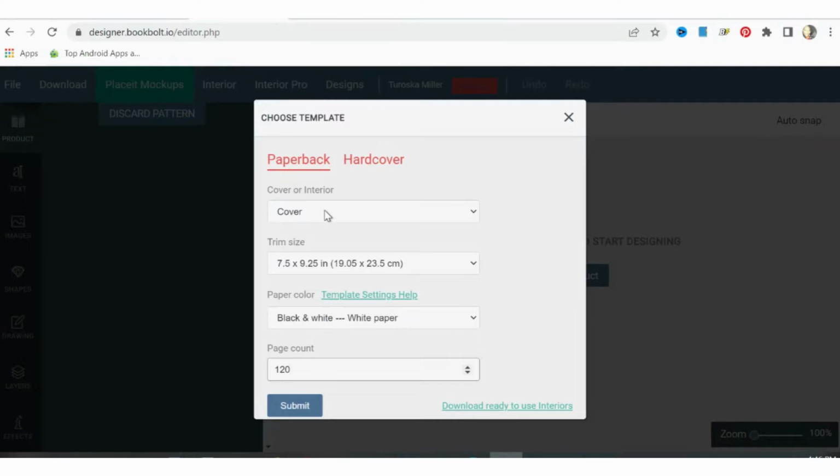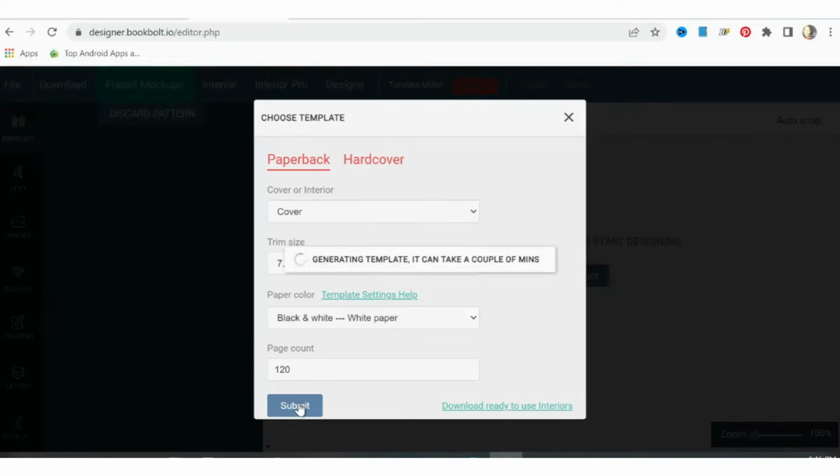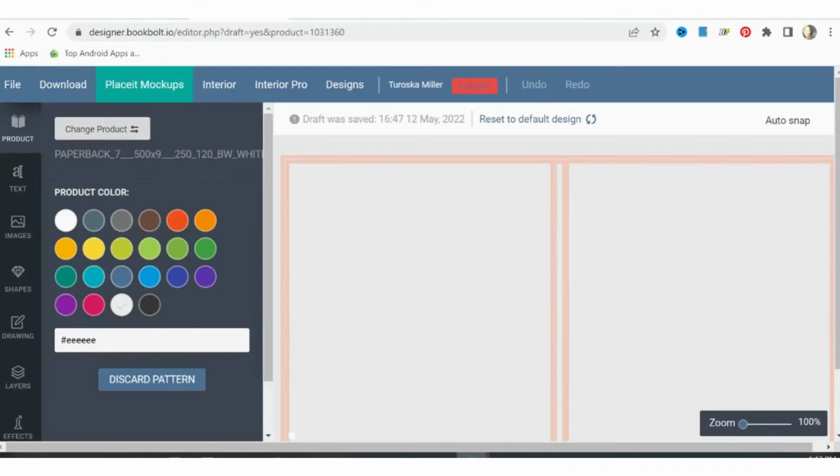And this right here is going to stay on cover. Okay, so we're working on the cover right now. So we're going to hit submit. It's going to generate the template. And once it generates the template, this is how it's going to look here.